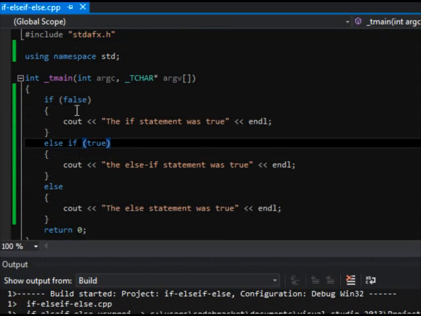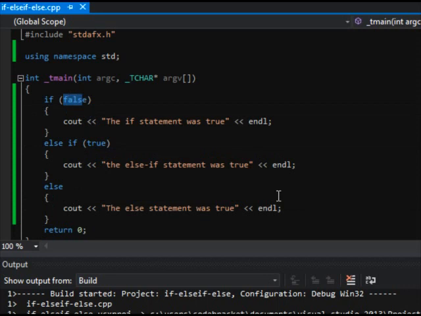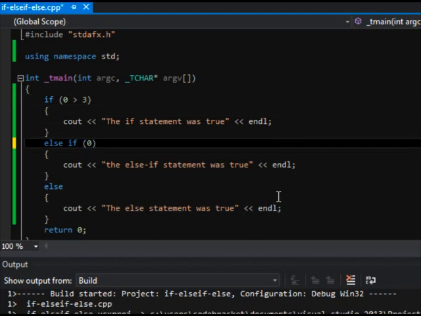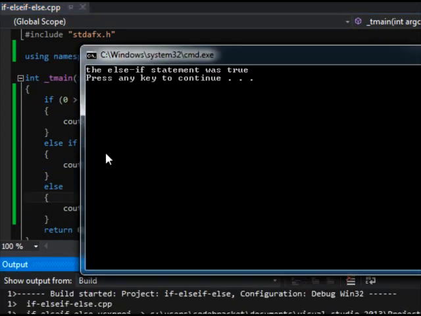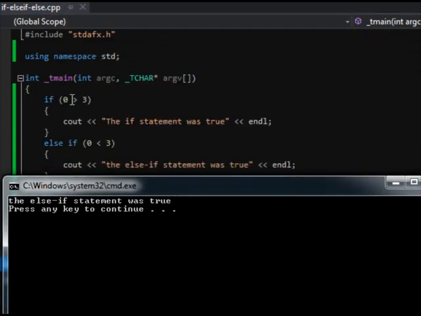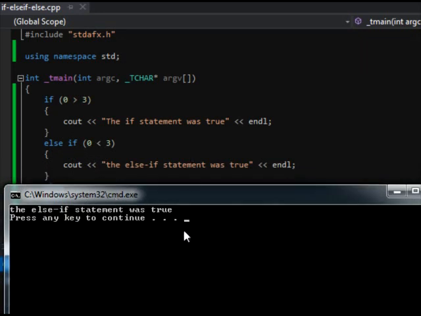That's the only real difference between an if statement and an else statement, and you can use all sorts of things. We can say, if zero is greater than 3, do this. Else if 0 is less than 3, do this. Or it'll do that, right? And there we go. So 0 is not greater than 3, so we skipped our if statement, but 0 is less than 3, so we went to the else if statement, and we stopped there. We printed that out, and that's all I cared about.